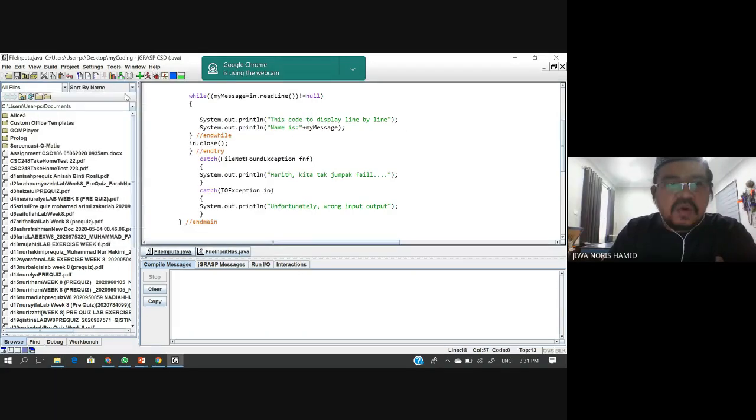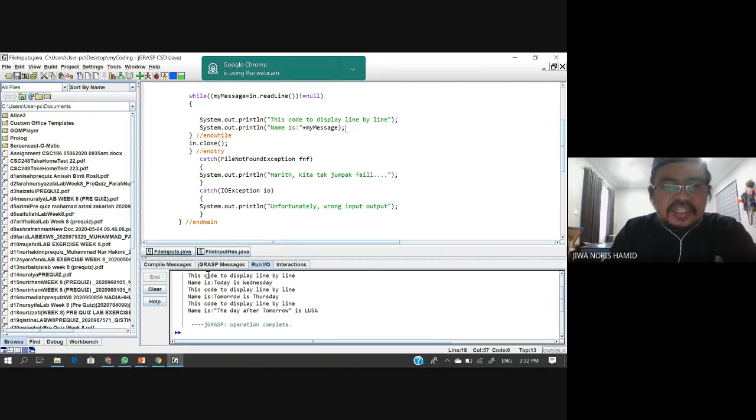Okay, tengok sini lah. Saya compile and then I run. Okay, see? Dia akan display. This code is to display line by line. Today is Wednesday. This code is to display blah blah. Tomorrow is Thursday. Okay, kan? Then you can nampak the day after tomorrow is Lusa. Can you see this message? So that there is no error, right?